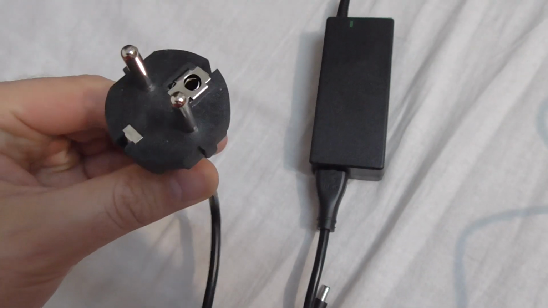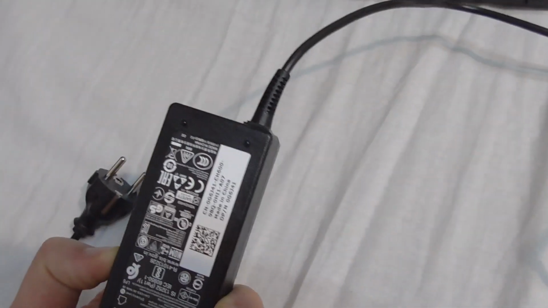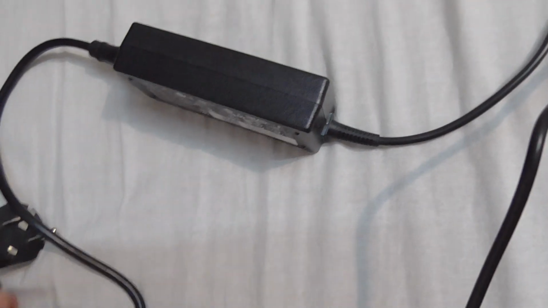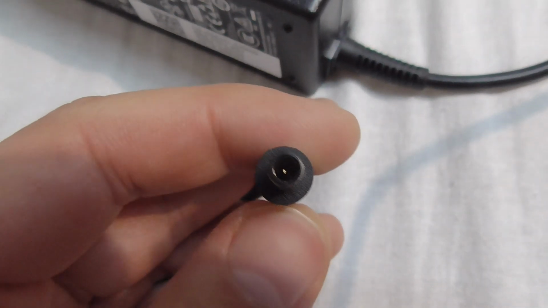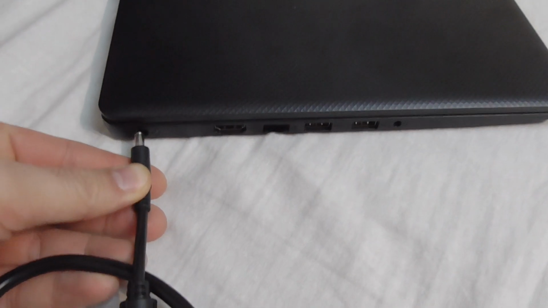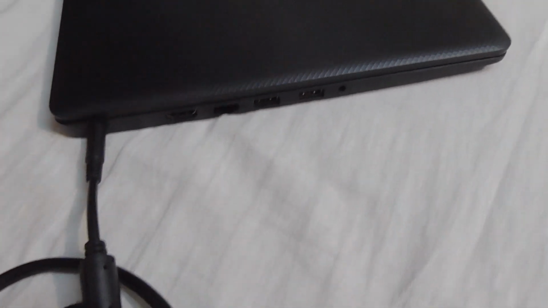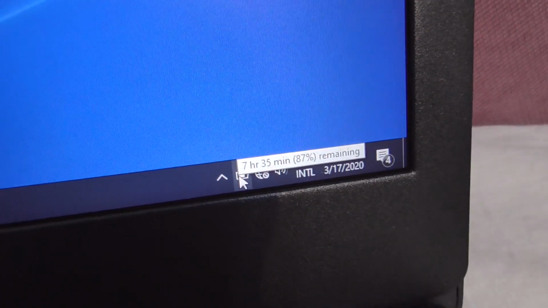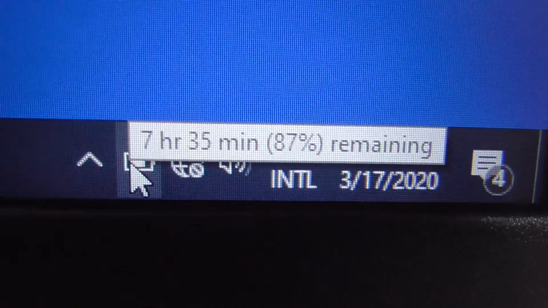And there's the charger, cable, 220 volts. There's the adapter itself. It looks like this. And here's the cable, which looks like this. And you have to insert it there. Seven hours, 35 minutes.